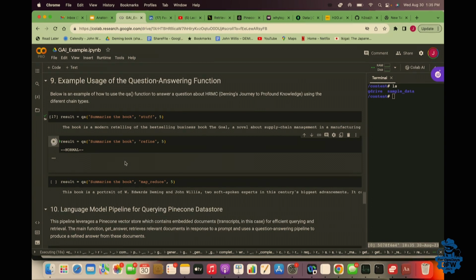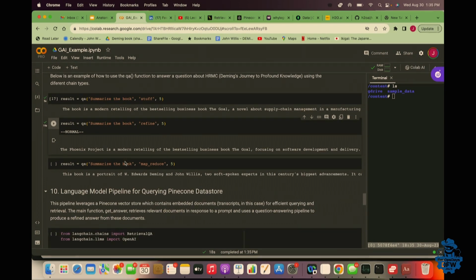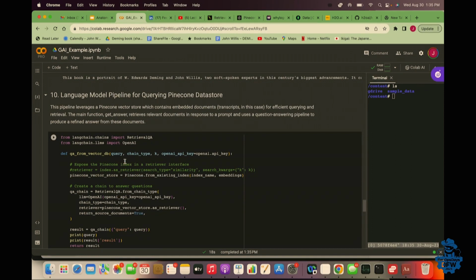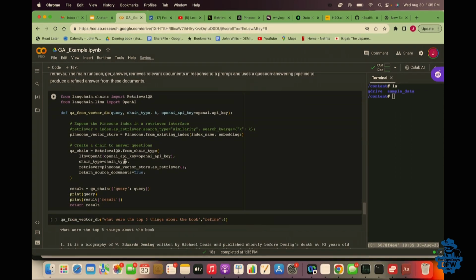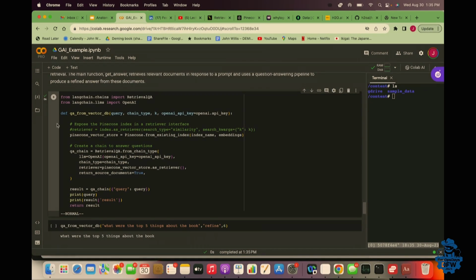Oh, yeah, that's why refine is taking so long, because it's recursively calling the LLM. It's trying to figure out the best answer. And then it came back. And see, that one's terrible. I'm not going to run MapReduce, although it will run pretty quick. But then a couple more, so I'll do this one, and then we're pretty much done.